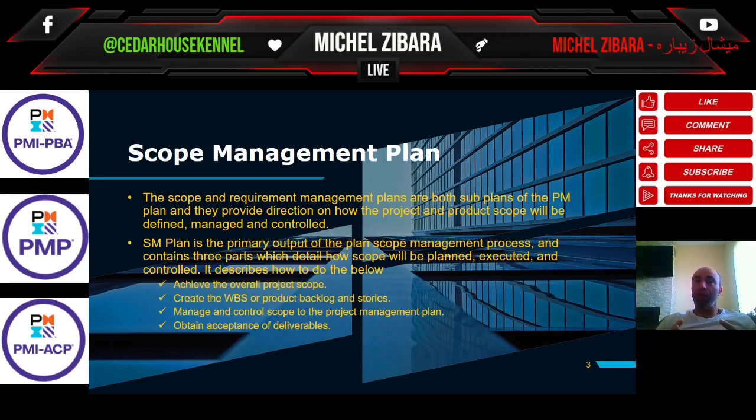So all of that is during the planning on how I am going to define the scope, how I'm going to manage and control that scope. Scope management plan is the primary output of the plan scope management process. We said in project management, the entire framework is built upon inputs, tools and techniques, and outputs. Tools and techniques are, as the name indicates, tools applied to the inputs in order to achieve certain outputs as part of the process.